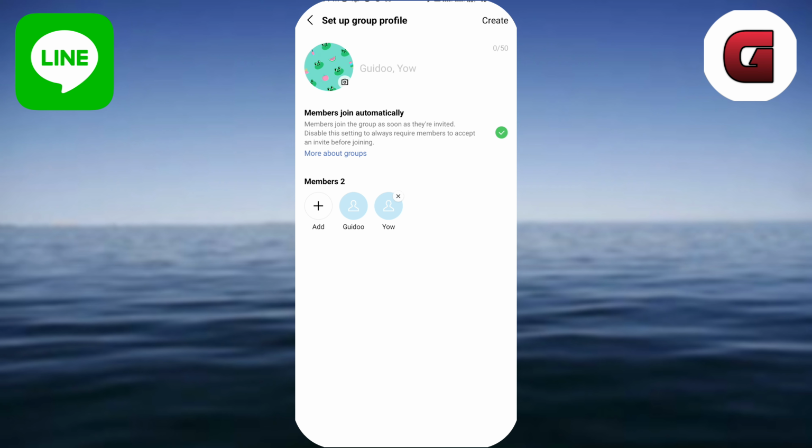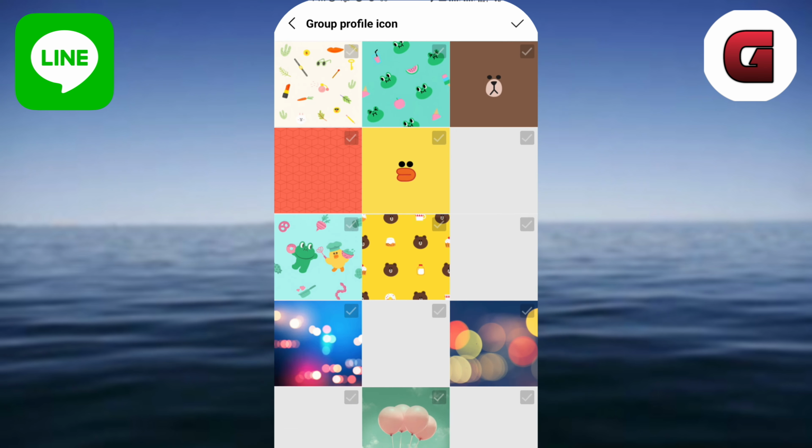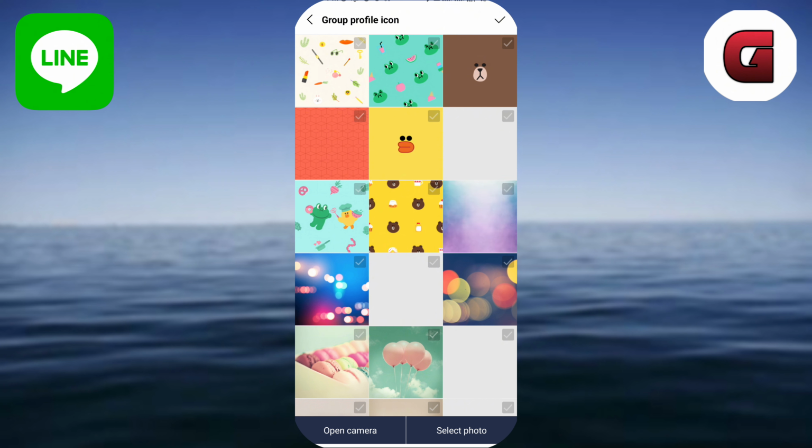So to set up your group chat, you just need to enter the group name and the group profile picture that you want. This will identify your group and make it easier for members to recognize. And right here, you will be able to see many themes you can select for your group profile, but if you want to use your own image for your group, then you can tap this.